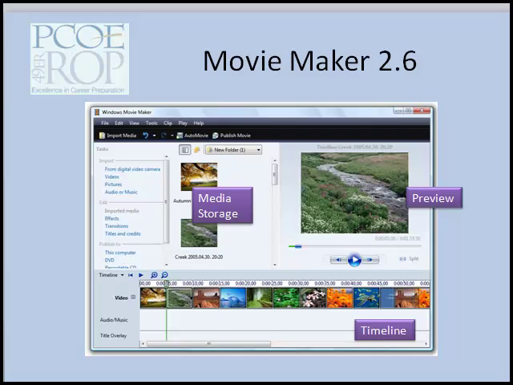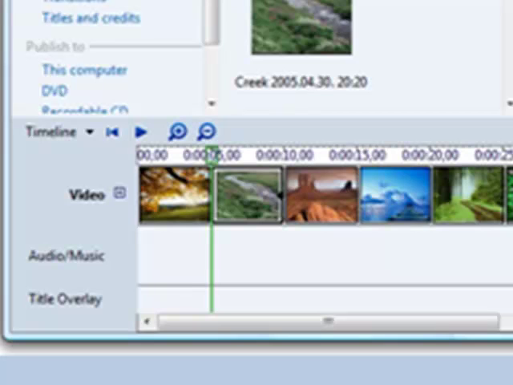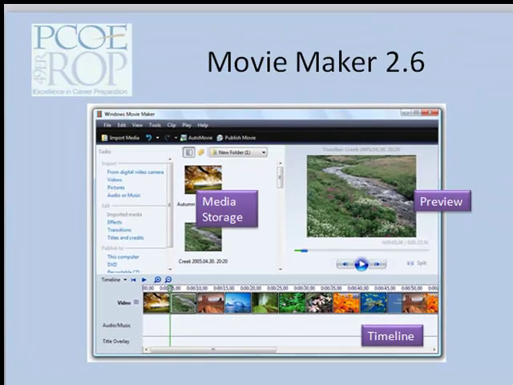So this is a screenshot from Movie Maker 2.6. You see the media storage area where you add video clips, sound files, and pictures. Here's the preview screen where you can see your movie, and here's the timeline. You can't see it too clearly, but this is the video timeline. This is the audio timeline. So very simple, clear, and easy to use interface.